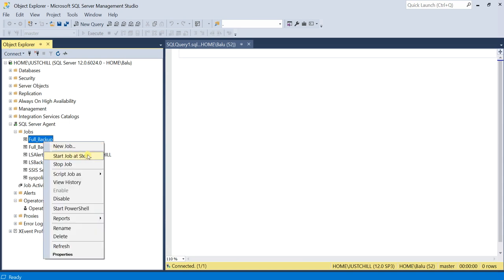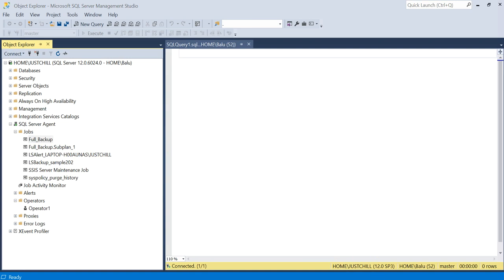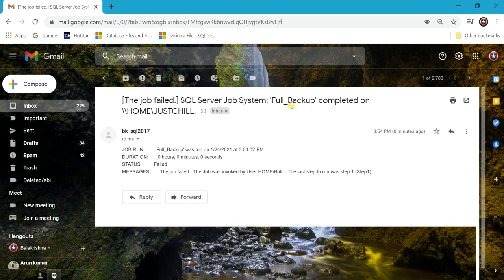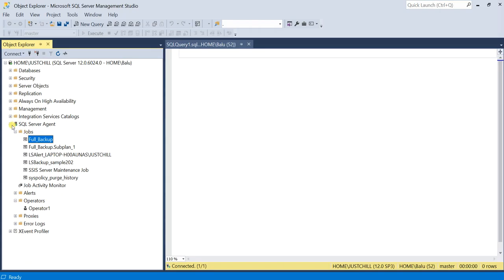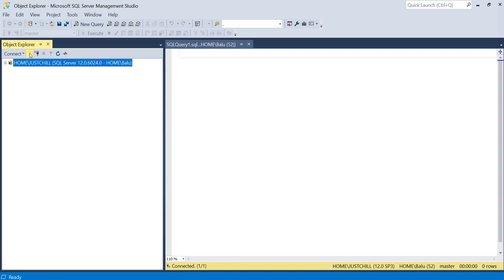Let me run this job. You can see here the job has failed, and let me open my inbox. You can see here I have got an email notification. The job has failed. So I can log into this server and check why it failed. Okay. So in this way we set up an email notification when a particular job fails. Let me explain the setup and how it was done. For that, let me connect to another server.